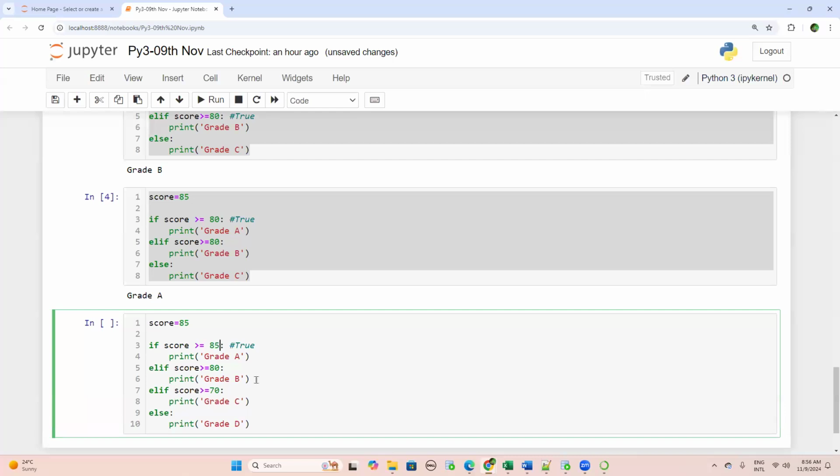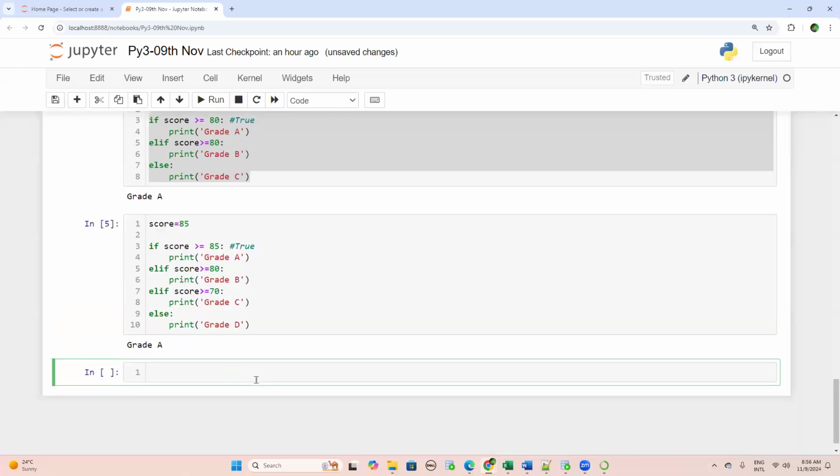What will be the output? Grade A. Okay, fine. How many blocks do we have here? 4 blocks. Do we have any restriction on the number of blocks? No. There is no restriction. You use 4 blocks, 5 blocks, your wish, whatever number of blocks you want, you can use it. Okay, fine. So this was a little bit about if else condition.